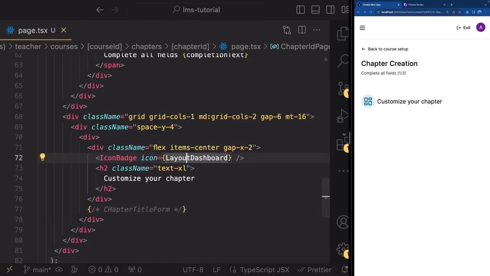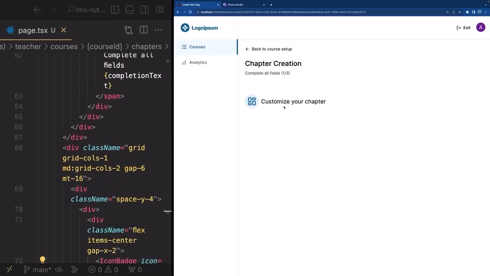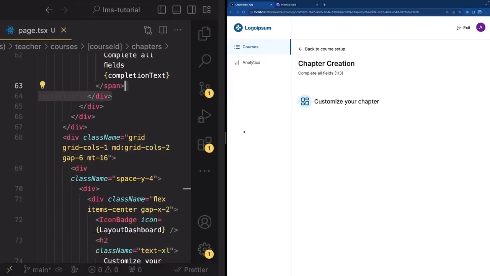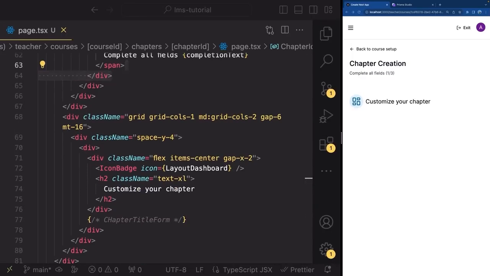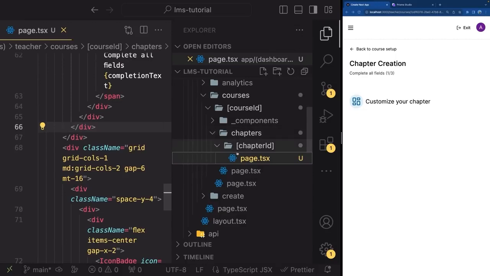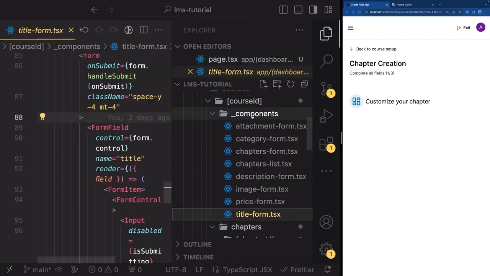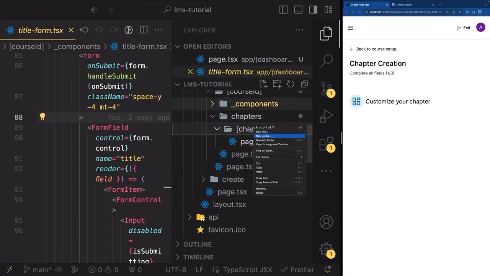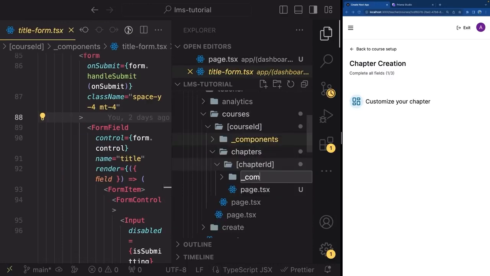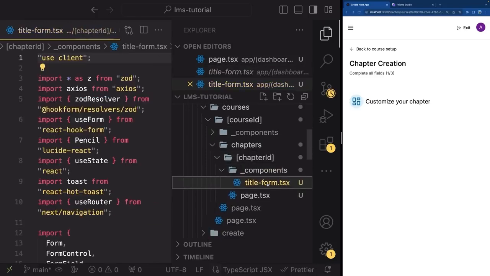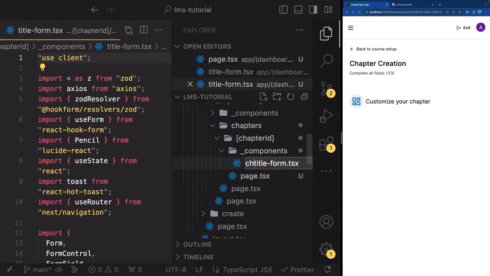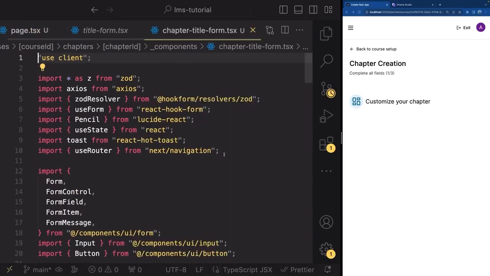So let's just quickly see what we have. There we go. So we have this section right here, and now we have to create a form similar to title form, but this time for chapter, right? So let's go ahead and do that. So what I'm gonna do is I'm gonna copy from the components inside of course ID. I'm gonna copy this title form, and I'm gonna create a new folder inside of the chapter ID folder called _components as well, because these ones are only gonna be used for chapter ID. And I'm gonna paste the title form here, and I'm gonna rename it to chapter-title-form like this.